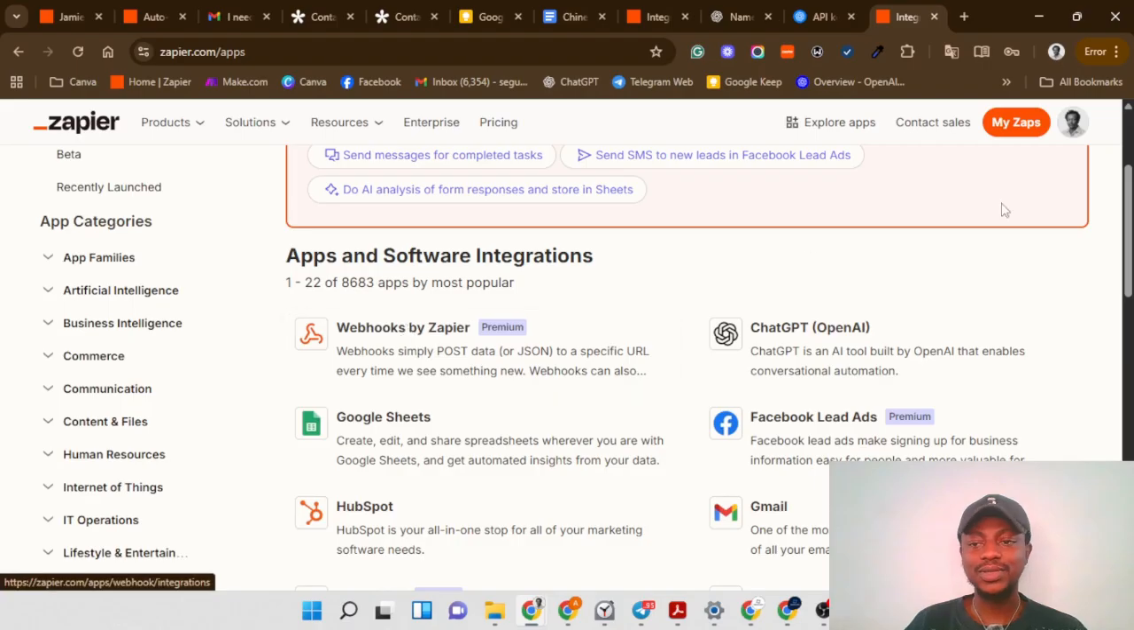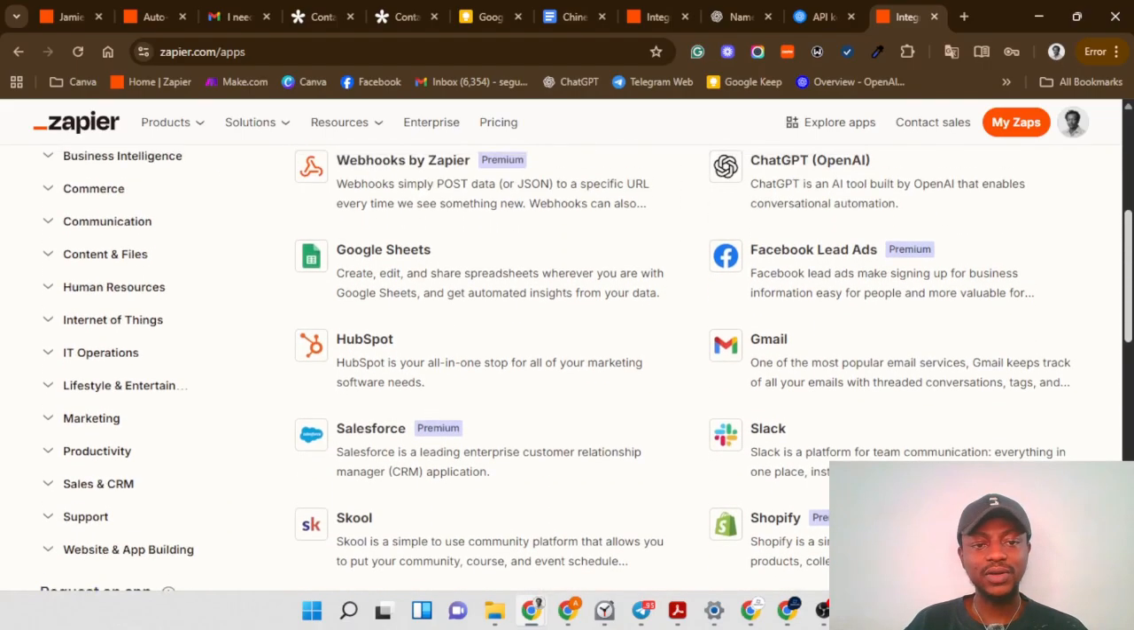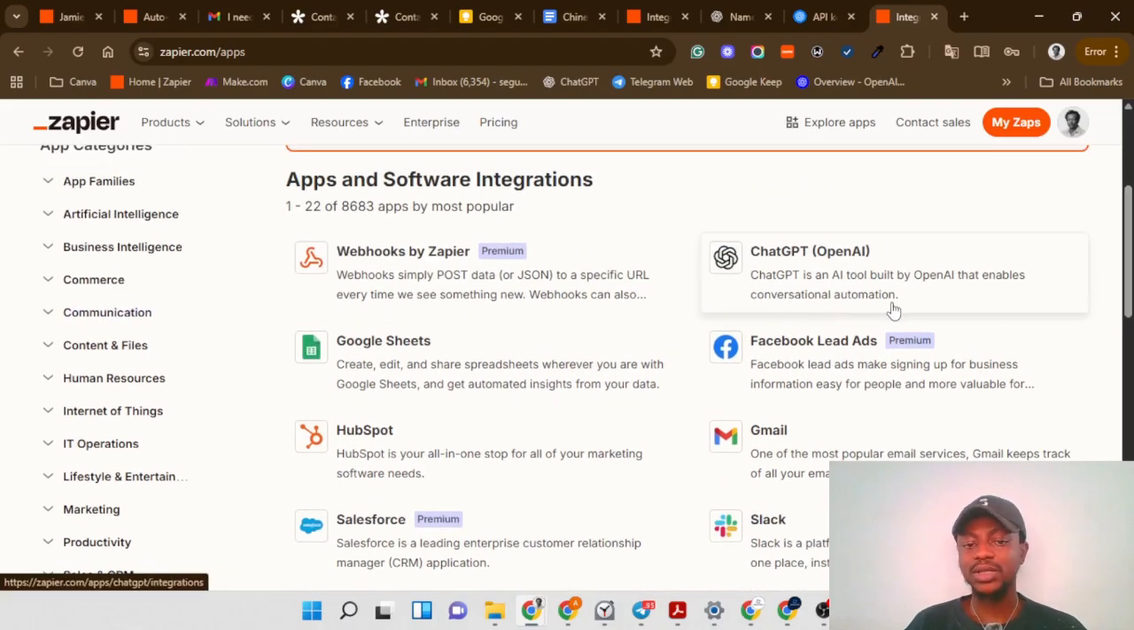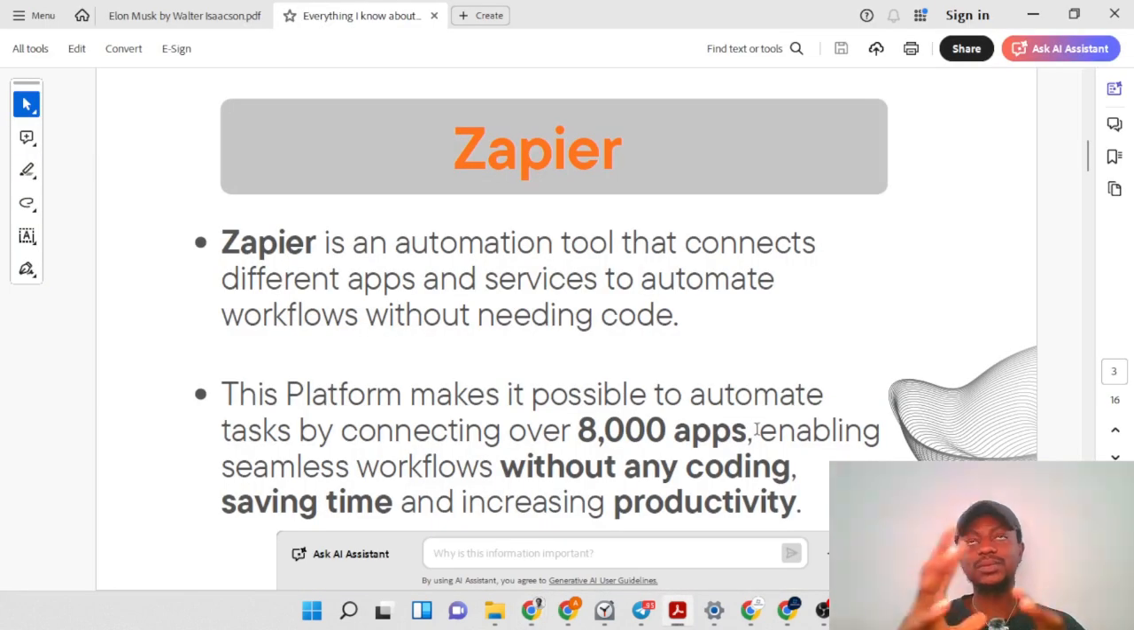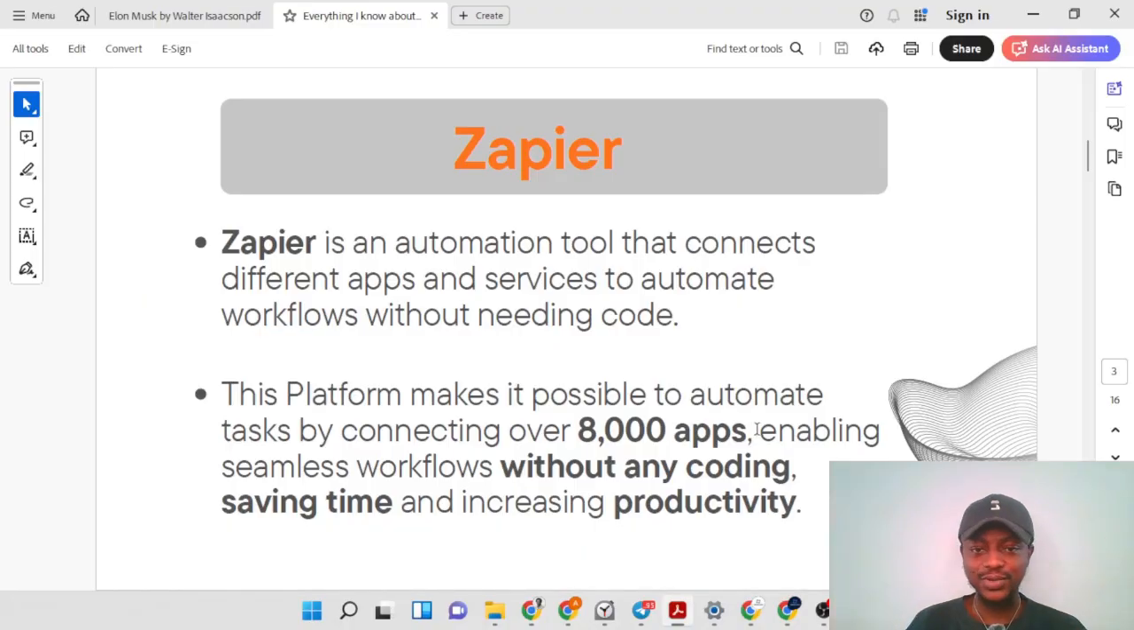So any app that is actually very popular, you have it right here in Zapier. So let's say you receive an email and then you want to use the details in that email to create a deal in your HubSpot. You can do that with Zapier, right? So let's continue. Zapier can connect every one of these things, hence Zapier is used as an automation tool, right?